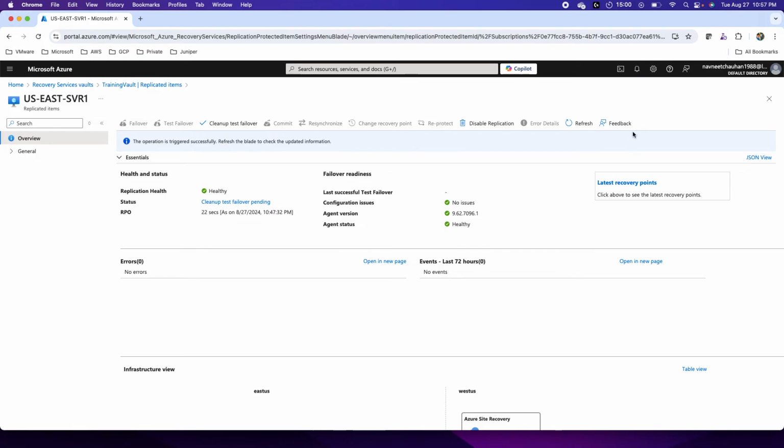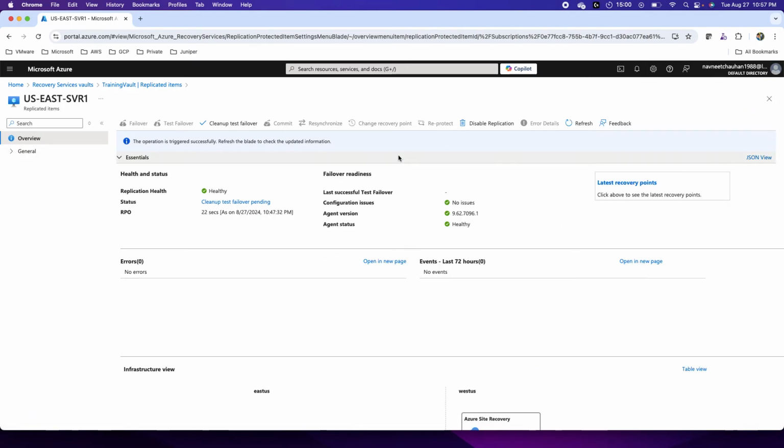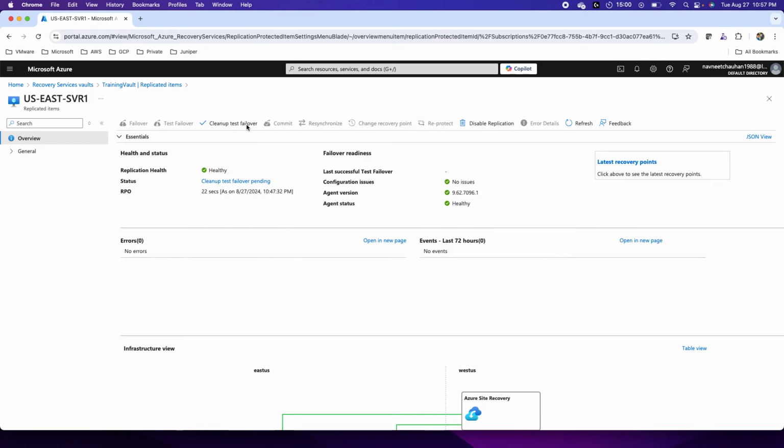This test failover task has been completed. If I look at the notification area, you see it successfully completed the operation, and I can now refresh this window to see that this cleanup test failover is gone. It is grayed out because the test failover was completed.